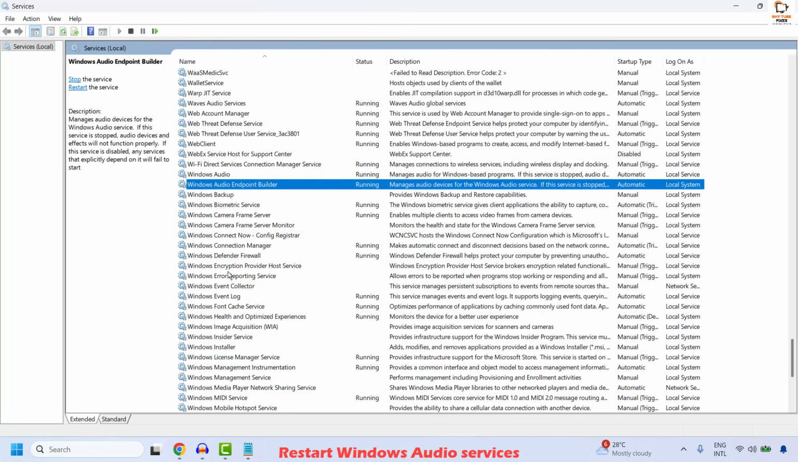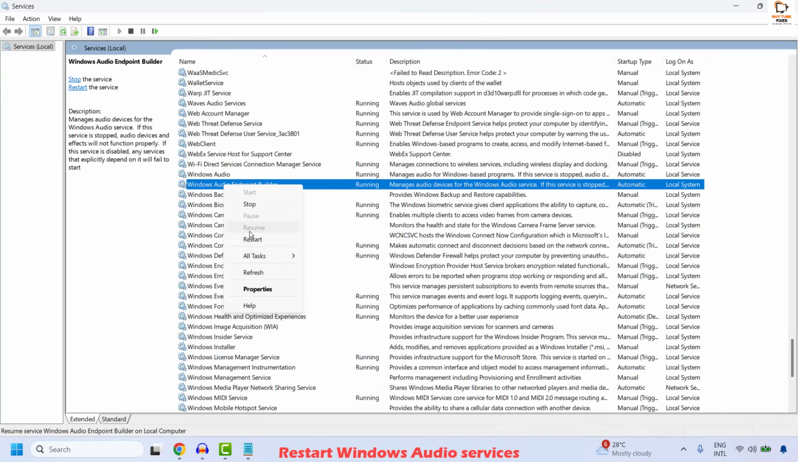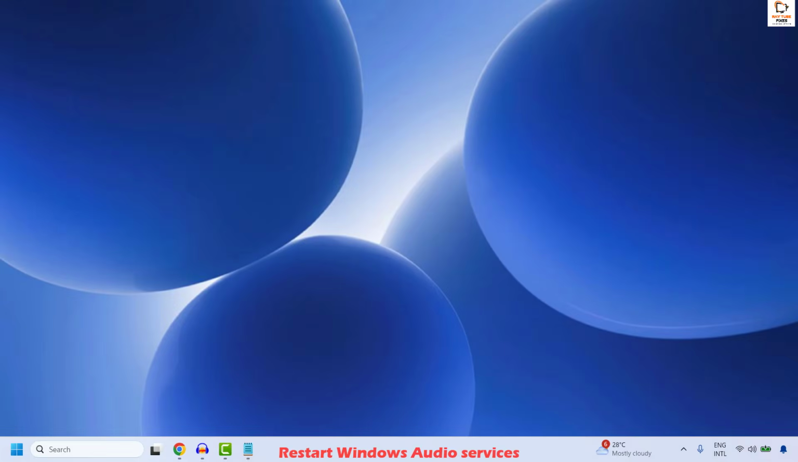audio endpoint builder. You can right click, go to properties, make sure the startup type has been set to automatic. You can apply and OK. Right click again and then click on restart. With this, you're making sure your Windows audio services are up and running. Once this is done, you may close this window and then try to play the audio and check if it works. In case it works, well and good, you don't need to try the next step.